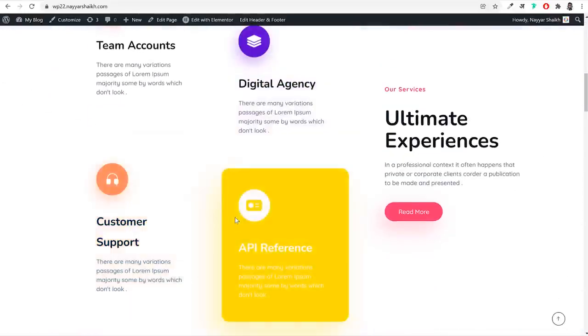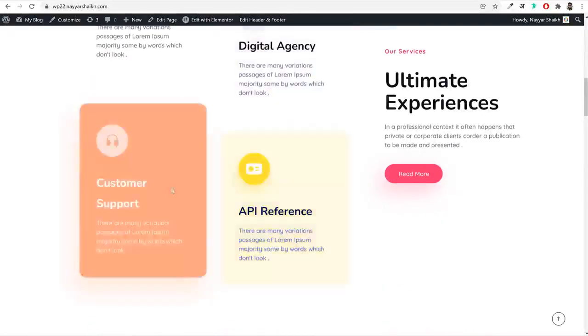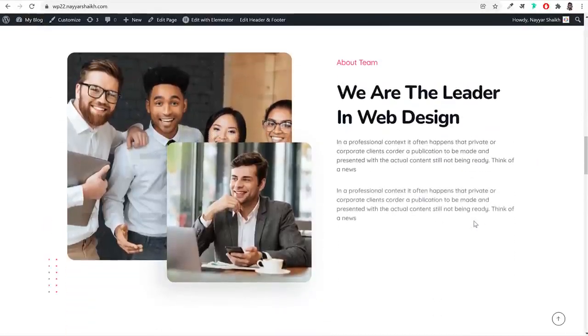And here we have this hover animation, as you can see. We'll see how to use these icons, these beautiful images and everything. Then we have the counter section. So you can have different counters, different numbers, like how many projects you have completed, how many awards you have, all those options.